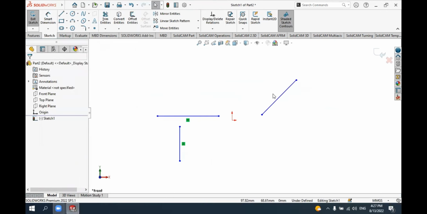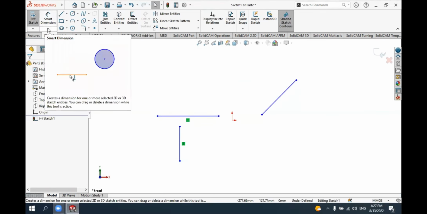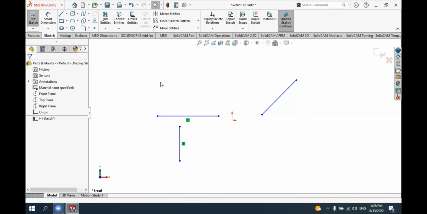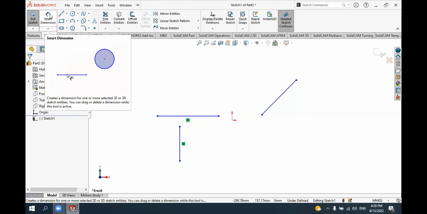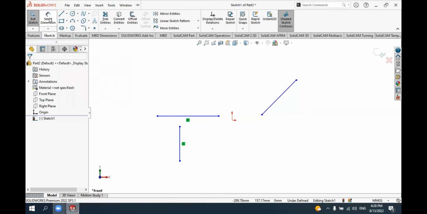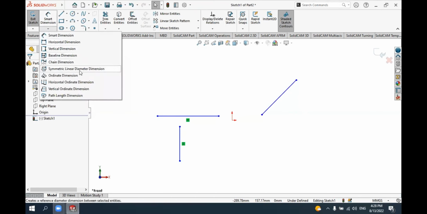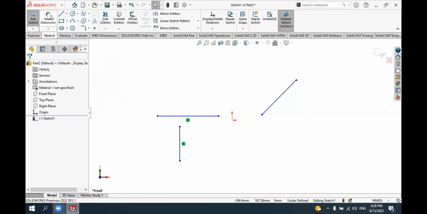Let's start with the simplest one. So here, in order to put the dimension for this line, we use the smart dimension. If you open the smart dimension, there are several options to put the dimension to the sketch, but the simple and very efficient one is to use only the smart dimension in most cases. For the beginning, we will see this option. Next, we will see the other options and how they are different.